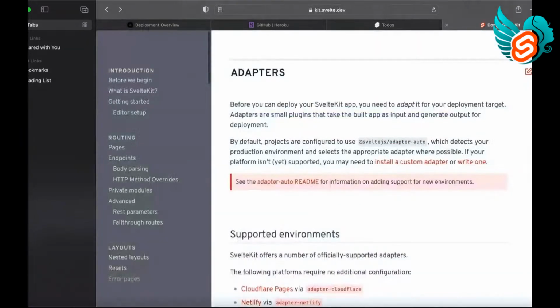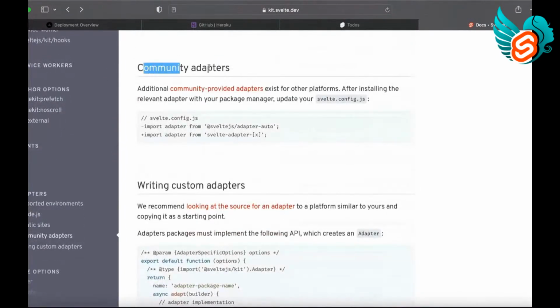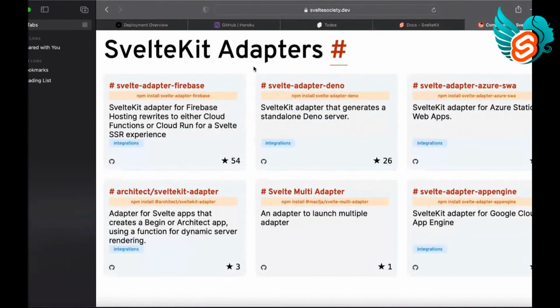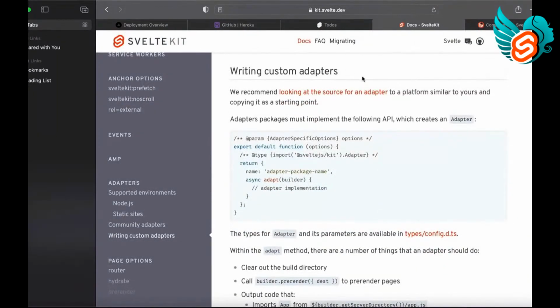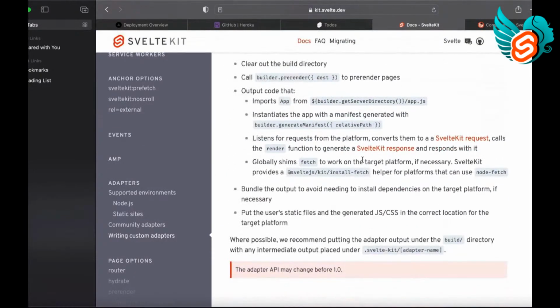So if we head back to the SvelteKit docs under adapters, I'm going to collapse this really quick, and scroll down, you can see they have a section for community adapters. If we click this link, it will show some community adapters you can use in your projects. So for instance, here's an adapter to deploy your app with Firebase. And you can even create your own adapter. So back in the docs, if we scroll down a little bit, you can see there's a section on writing custom adapters, and they list everything the adapter should do and just how to get started with that.